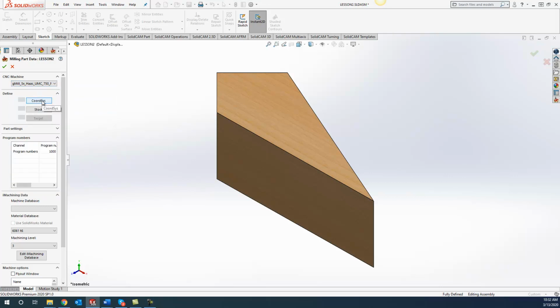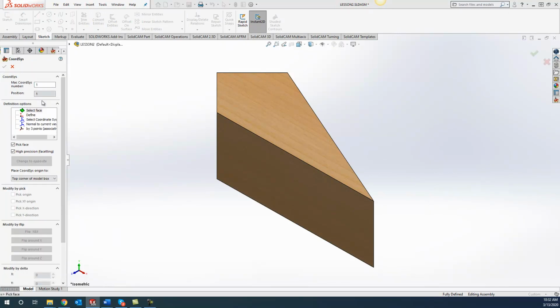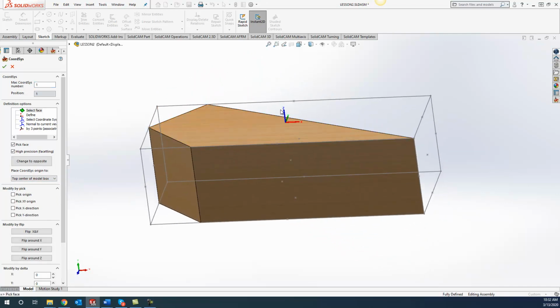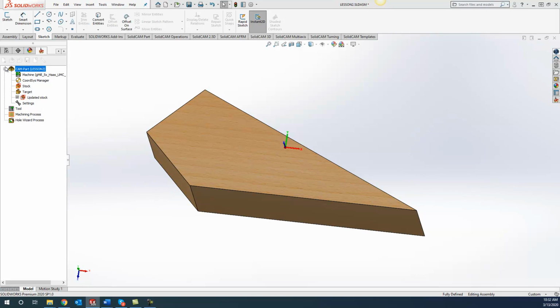For our coordinate system, this is where we want our X, Y, and Z zero. For this particular part, I will put it in the top center of the part, and all I have to do is click on the face. By clicking on the face, you will see that it has automatically put a Z, Y, and X direction right in the exact center of our part for us. Once we're happy with that location, we can click the green check mark to accept it.